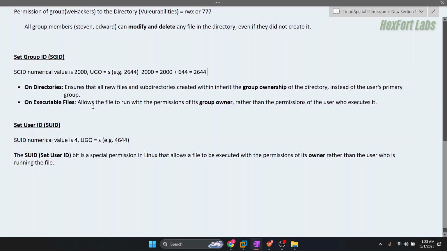For the SGID bit, it ensures that all the new files created within the directory inherit the group ownership of that directory instead of the user's primary group. I think you haven't got any clue what I've said by listening to that definition, but don't worry, you will get it completely from the demonstration. The SGID bit on executable files allows the file to run with the permission of its group owner rather than the permission of the user who executed it.